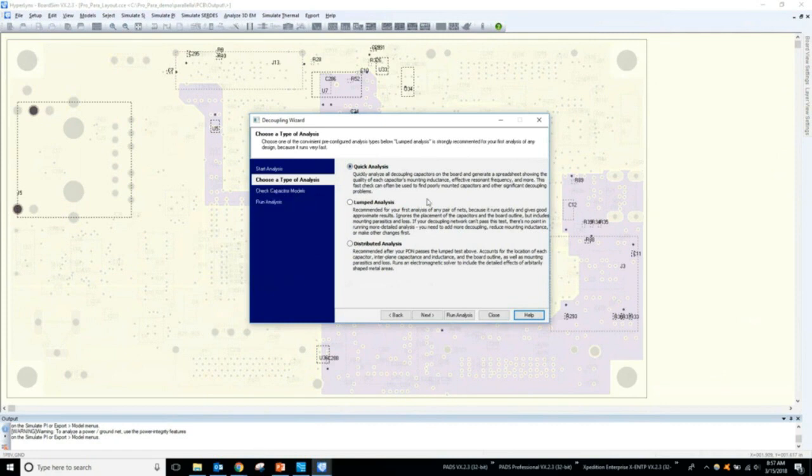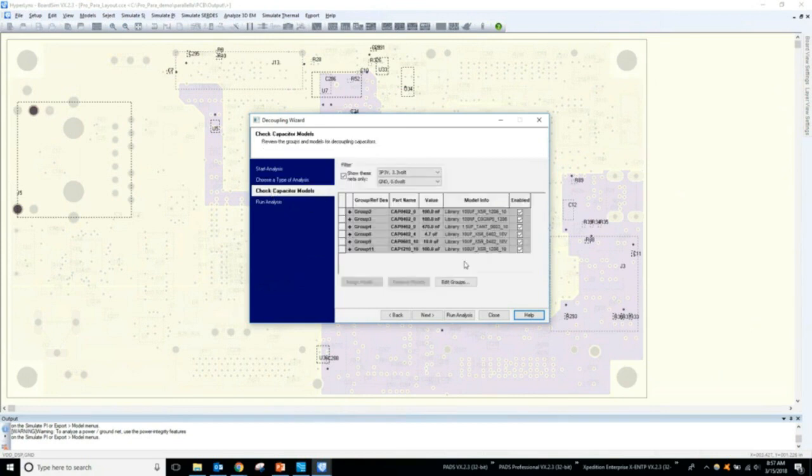It's recommended to step through them one at a time. The first time that you bring in a design, we're going to do a quick analysis. What this does is analyze all of the decoupling capacitors on your board, look at the quality of the mounting, and find any poorly mounted or ineffective capacitors on that power plane. I'm going to run through all three of these and see what the different results are that they give us. There are capacitor models that we do have to define, but the tool is intelligent enough to find the capacitors that are attached between this 3.3 volt and our ground reference plane.